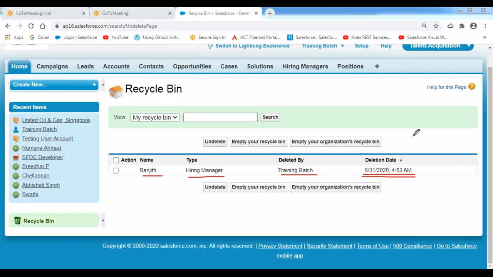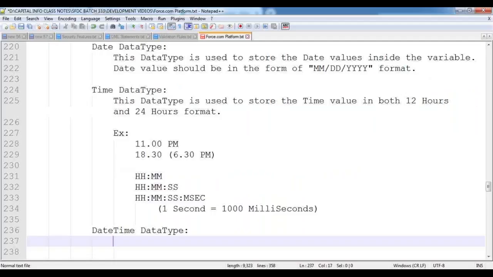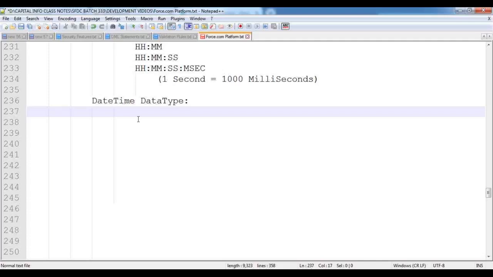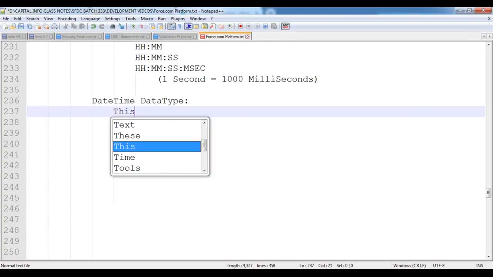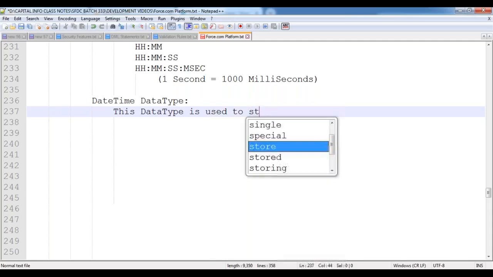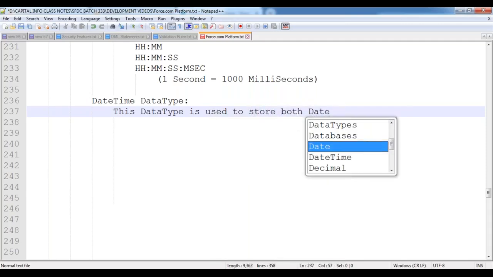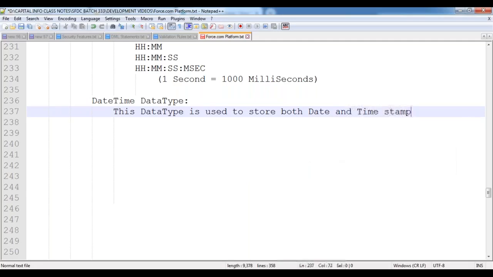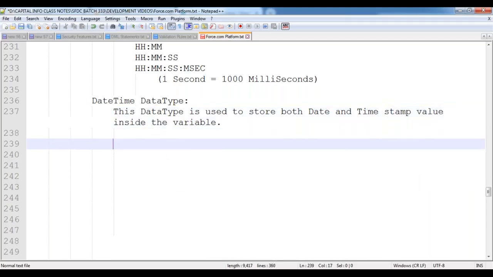Now, to store this kind of date and timestamp value inside a variable, we have to use a data type called the date time data type. The date time data type allows us to store both the date and timestamp value inside the variable. In order to store both the date and timestamp value inside the variable, we use this date time data type.